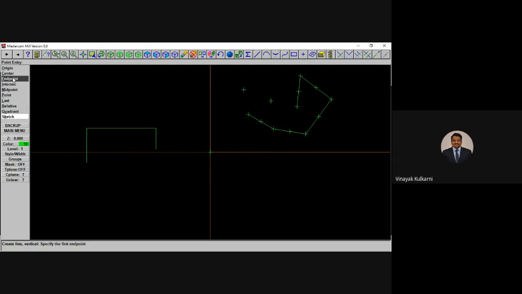Then I want a line from the intersection. I don't have an intersection right now, so I want a line from the midpoint. Just select this line from the midpoint, and a vertical line is drawn. It's done. If I want to extend it, I have an option of extend. I'll just show you that.